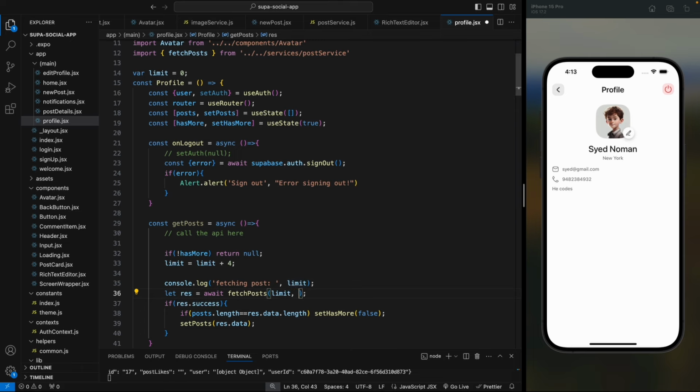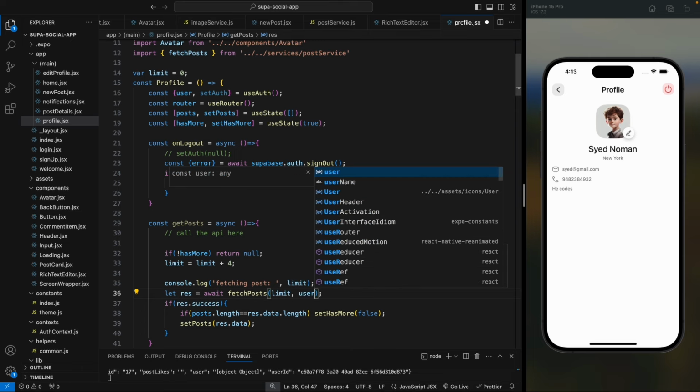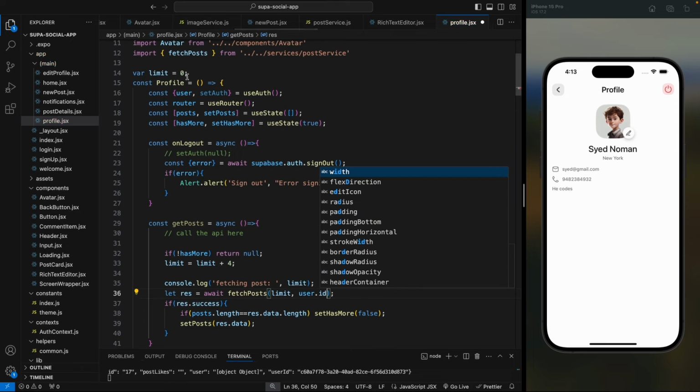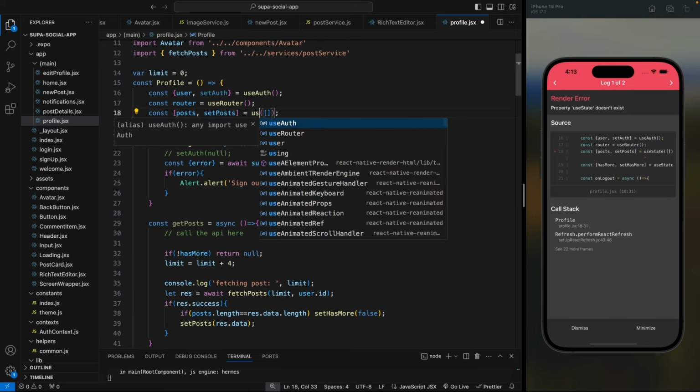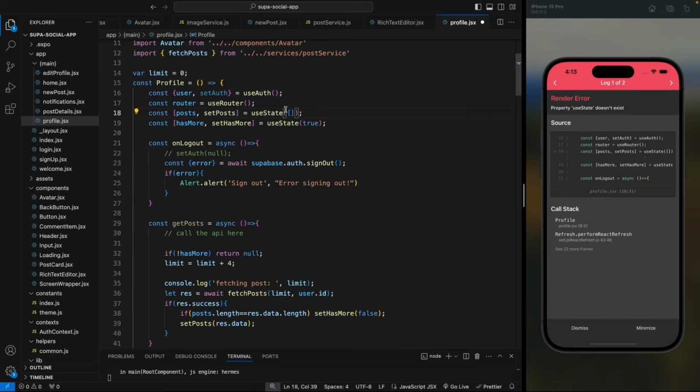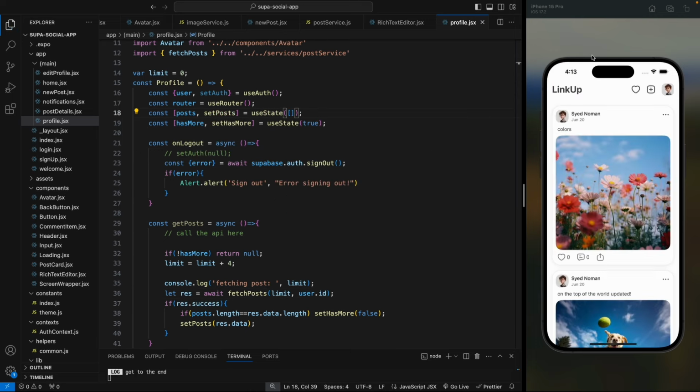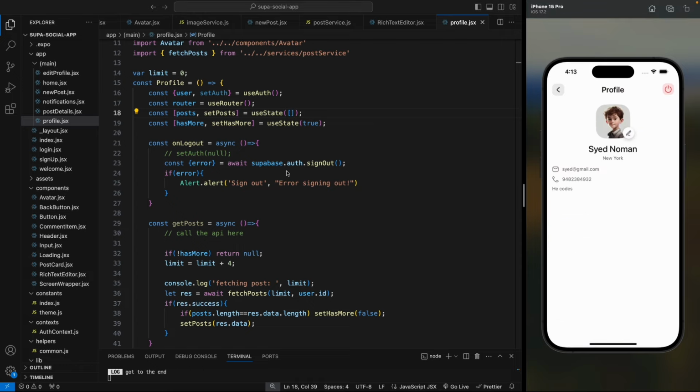Now we also need to pass one more parameter as the user ID, and we have the user object from our use auth hook. And let's just save this. Use auth doesn't exist, so let's just import it and save this. Now if I go into the profile, we don't see any error.